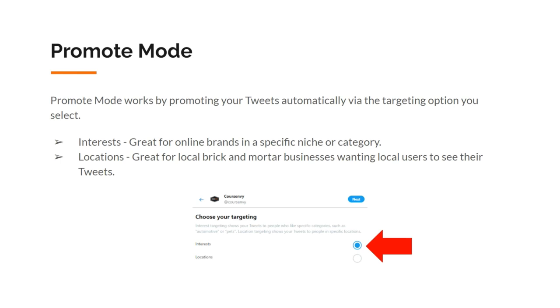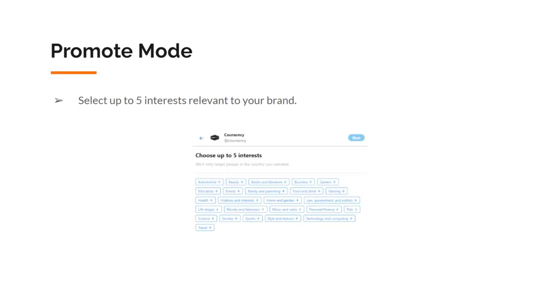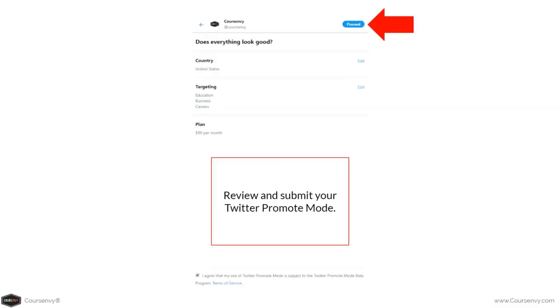Interests are great for online brands in a specific niche or category. Locations are great for local brick and mortar businesses wanting local users to see their tweets. So I'll select up to 5 interests relevant to my brand and then click Next. Here we'll review everything: our country, our targeting, our plan pricing, and then we agree to this plan pricing and click Proceed.